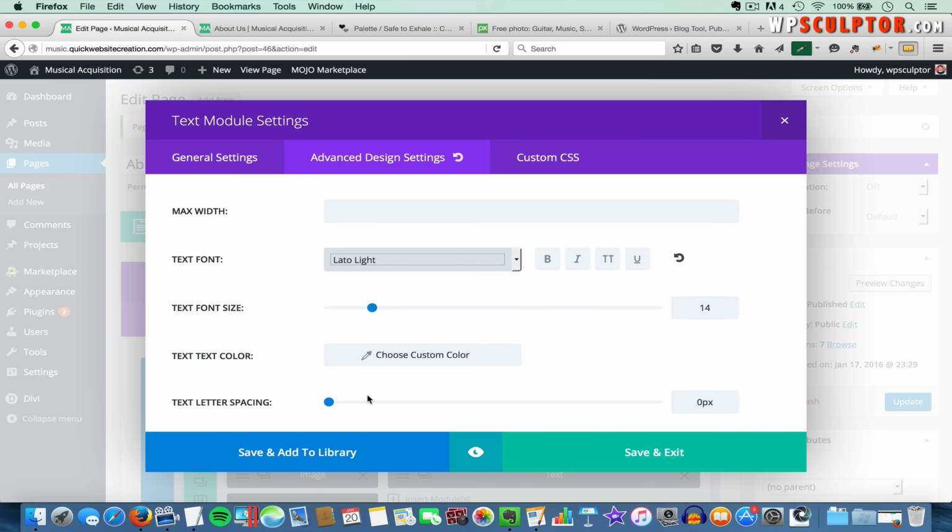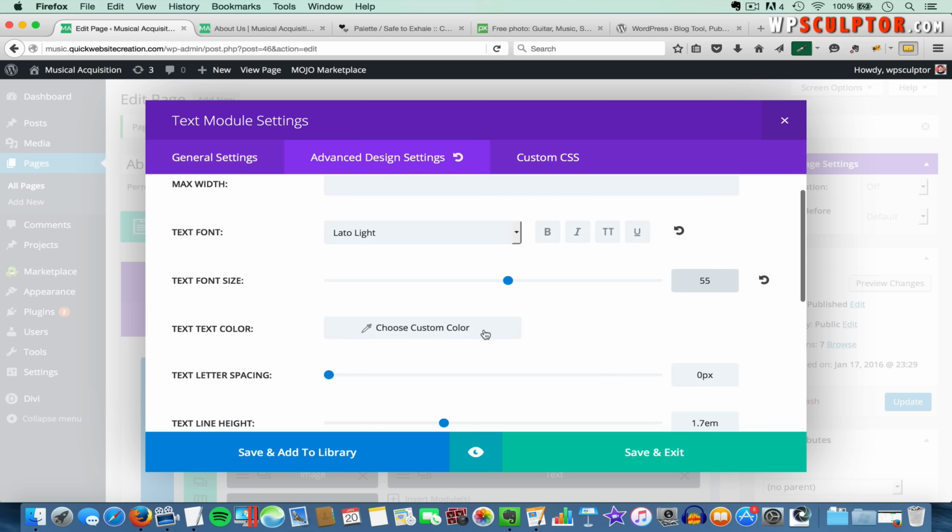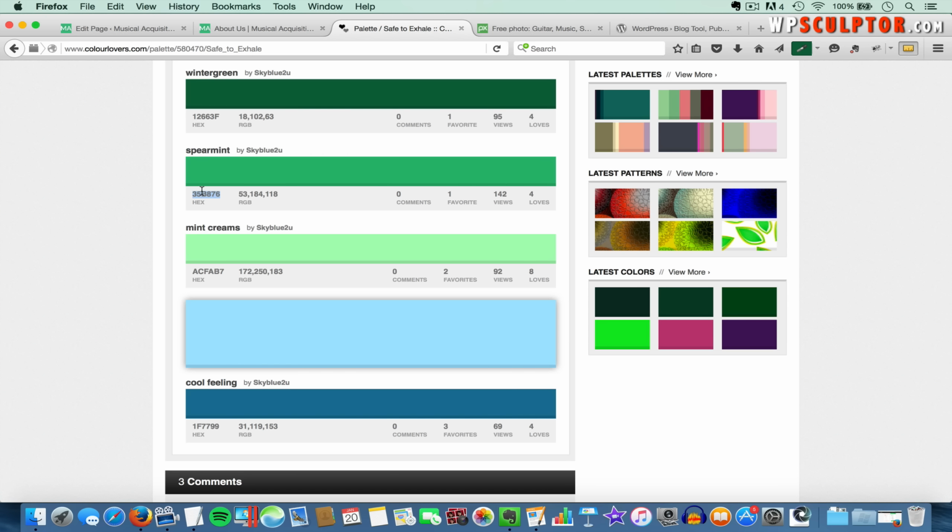I'm going to switch to that, and then I'm going to bump the text font size up considerably. So I'm going to select 14 and type in 55. And then for the text color, I actually want it to be the same color that is my green accent color. So I'm going to go back and get the hex code for that from my color palette. I'll copy that.